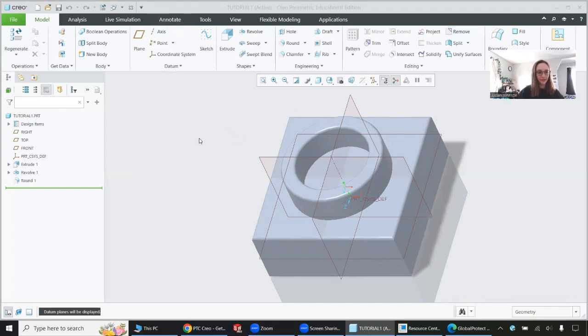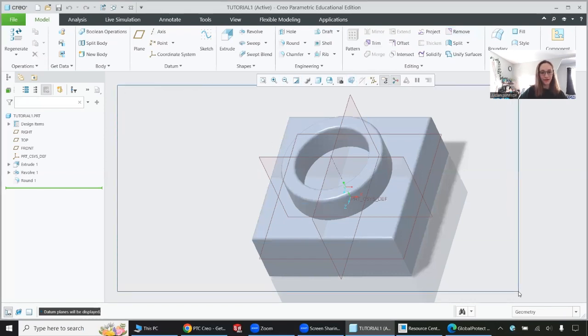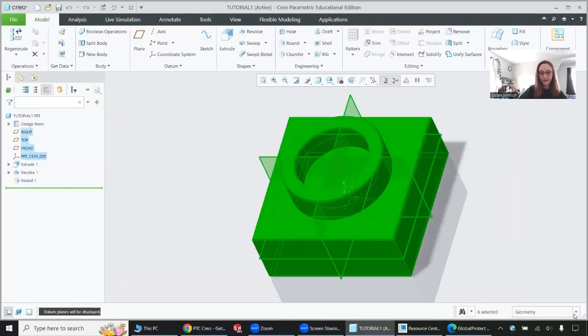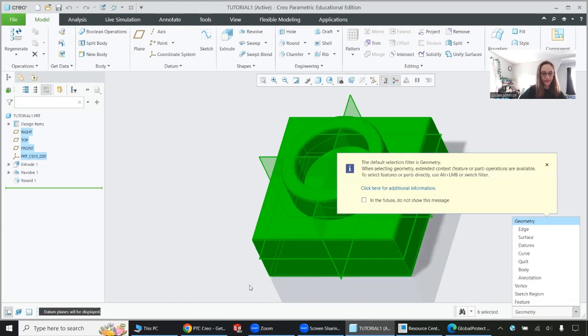So just to review the interface, up top we have the Tools ribbon. Right here we have the In-Graphics toolbar. Here we have the graphics window. Down here we have the selection filter. Down here we have the status bar. On the left is the model tree, and at the top is the quick access toolbar.